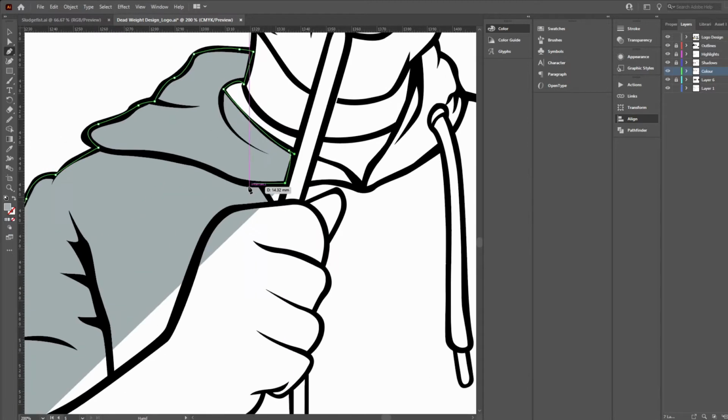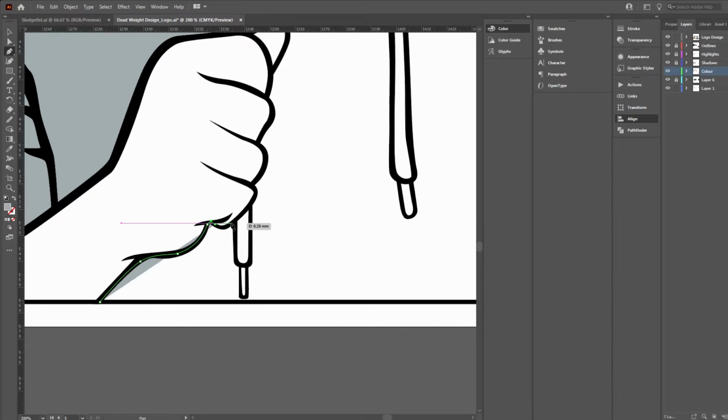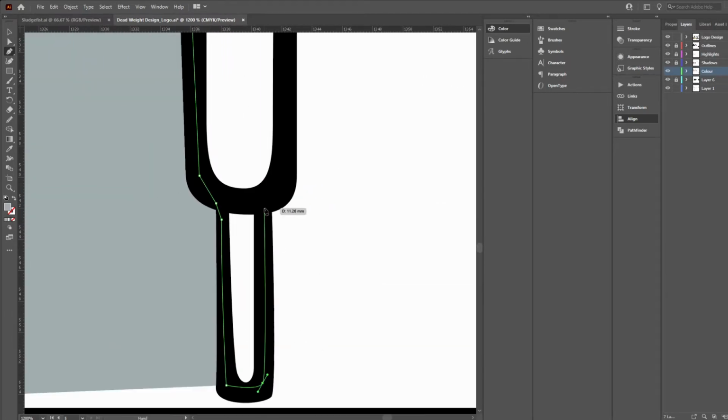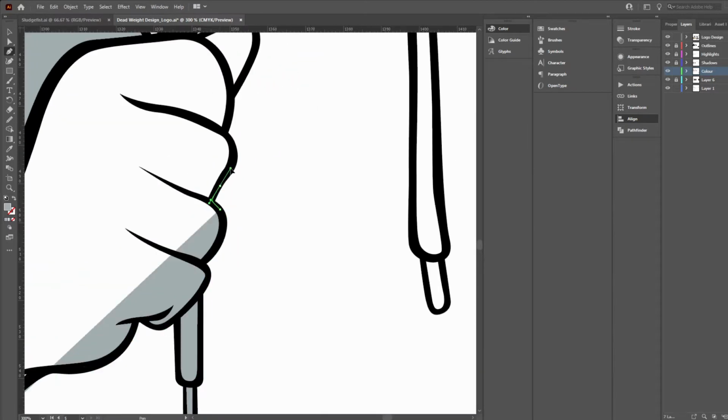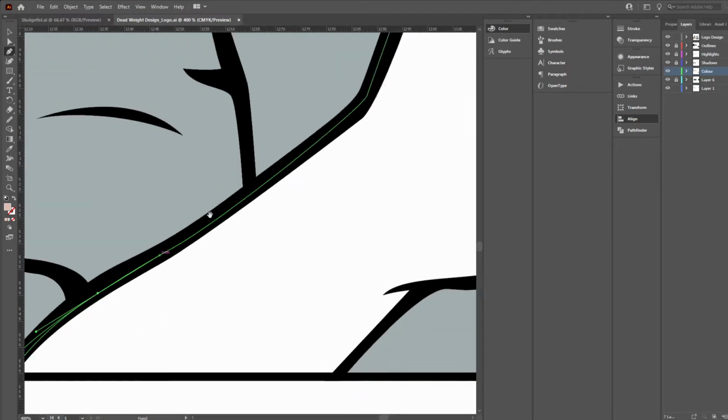Now, what you want to do is make sure that the color layer is below the outline layer. And then just start working your way around the actual lines. They should be thick enough for you to do that with ease. And just make sure you're getting the color just where you want it.